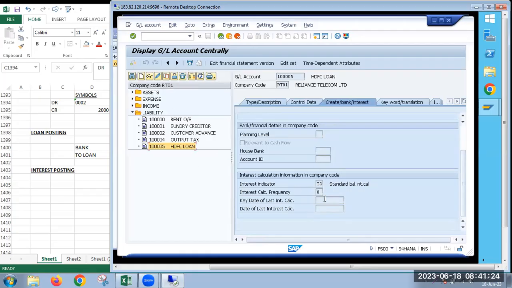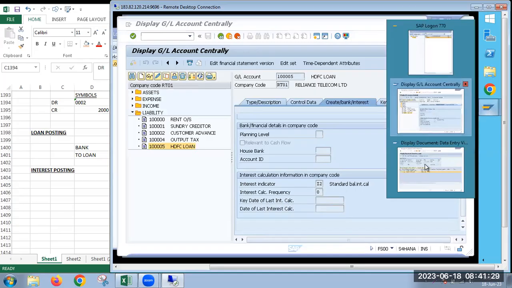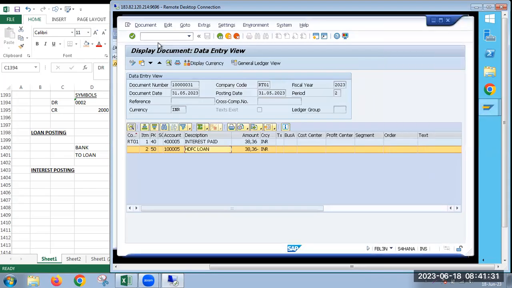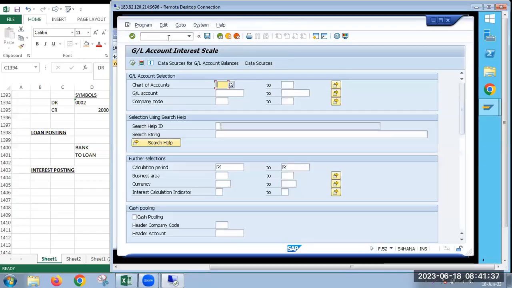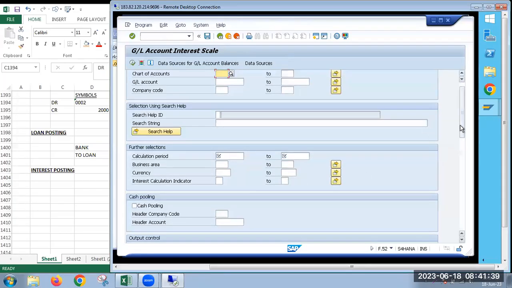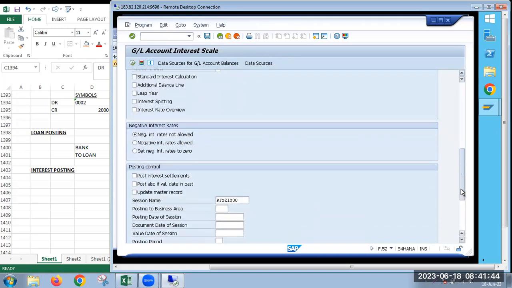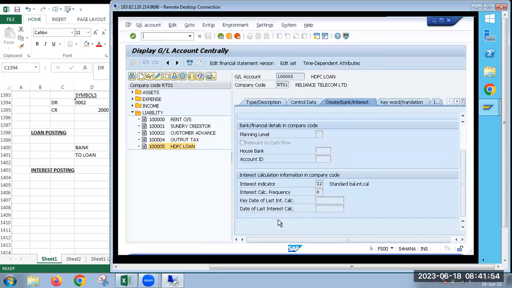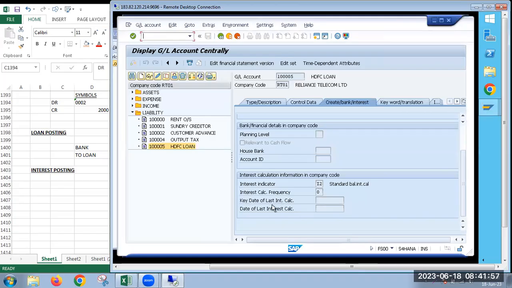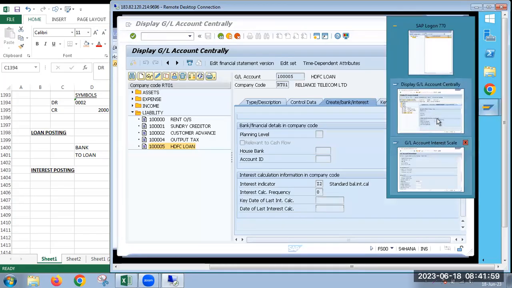Okay, I think we have not updated the master data there. Actually, here in F.52, there is one option: update master records. If you specify this update master record, then the data will be updated over here with the master data, the key date for last interest calculation. Let's try once again.